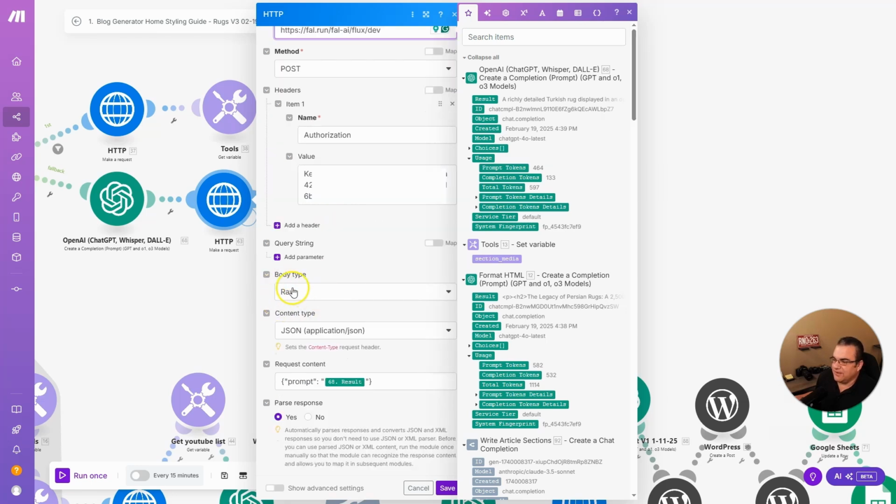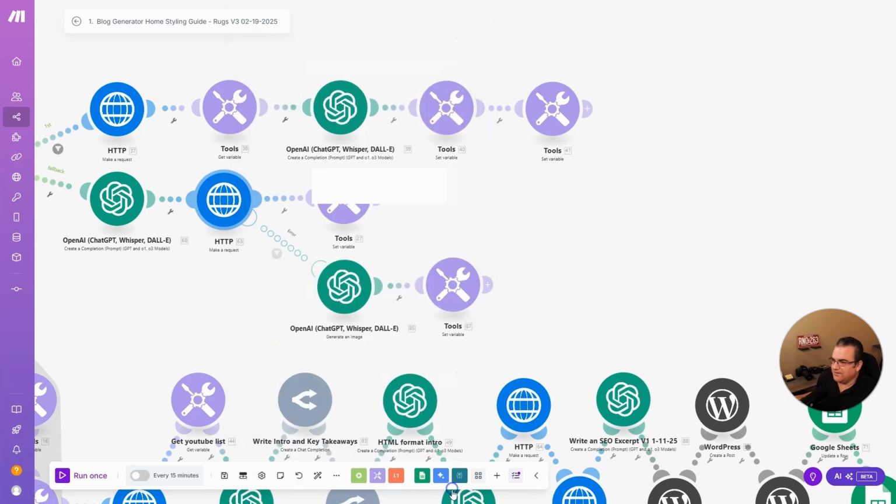And then you're going to do body type raw, JSON, and your request is going to be curly braces. You're going to have prompt, and then your result. This here is the result from our image creator, which is this up here. You just drag it in. And then, of course, don't forget to parse the response. And then just hit save.